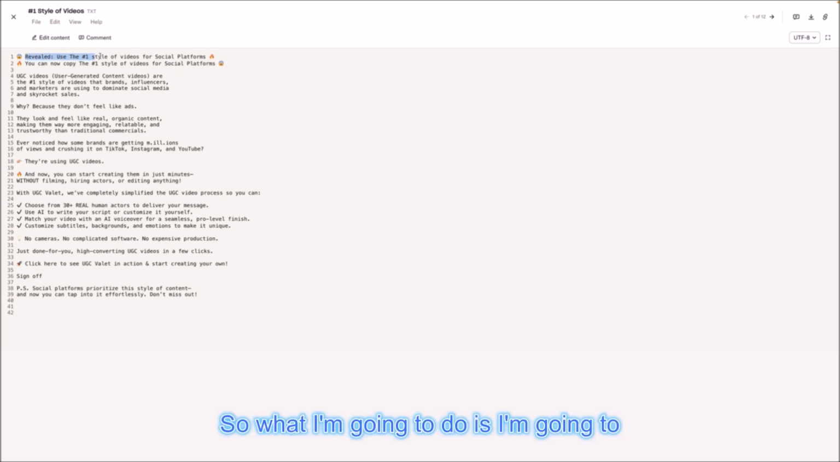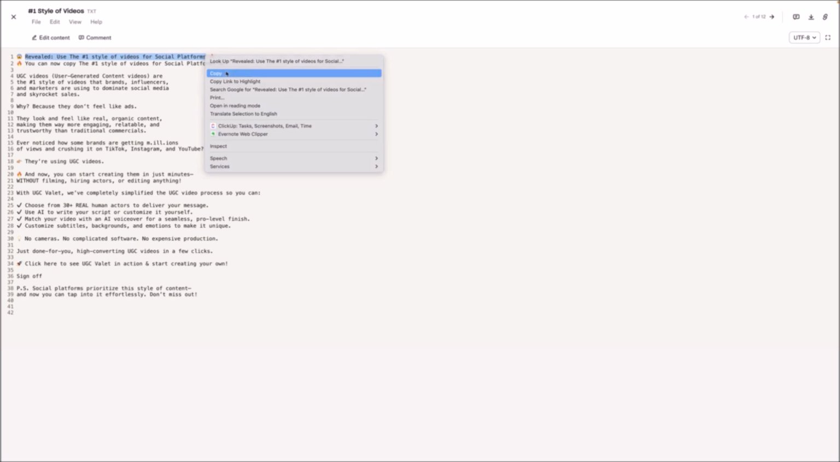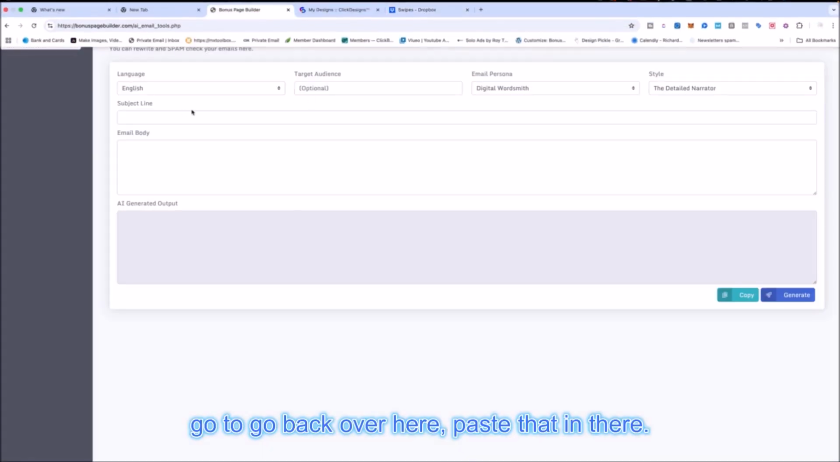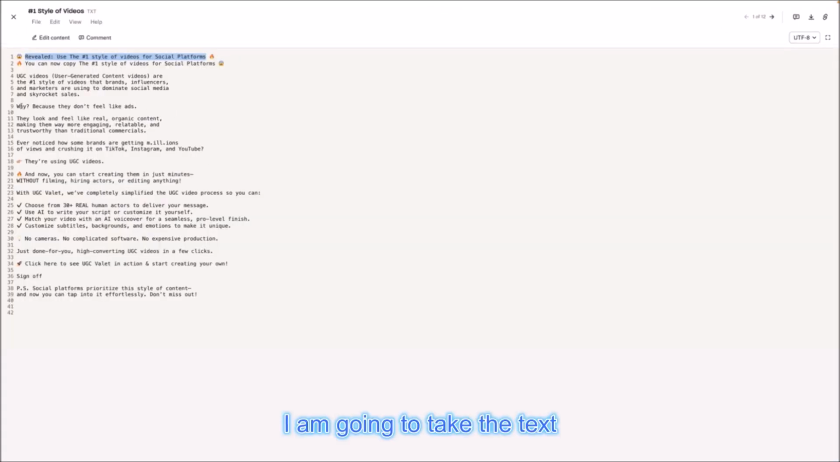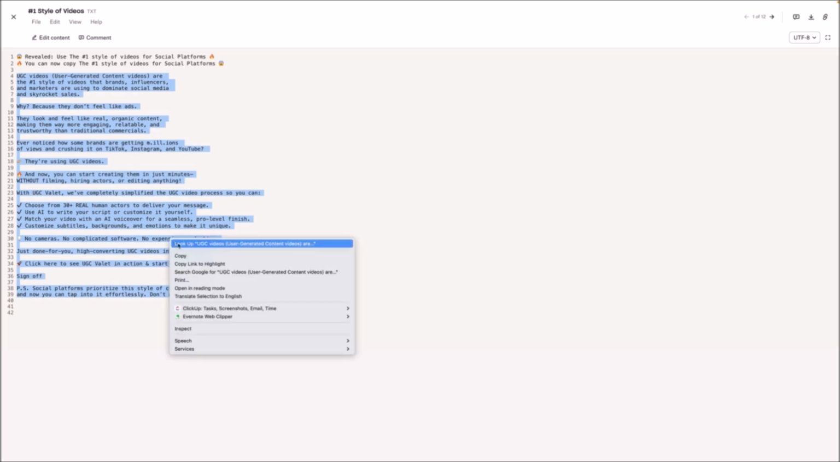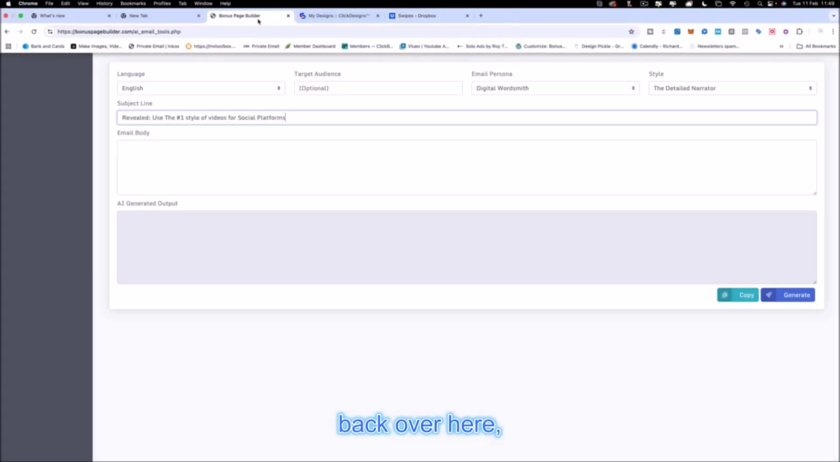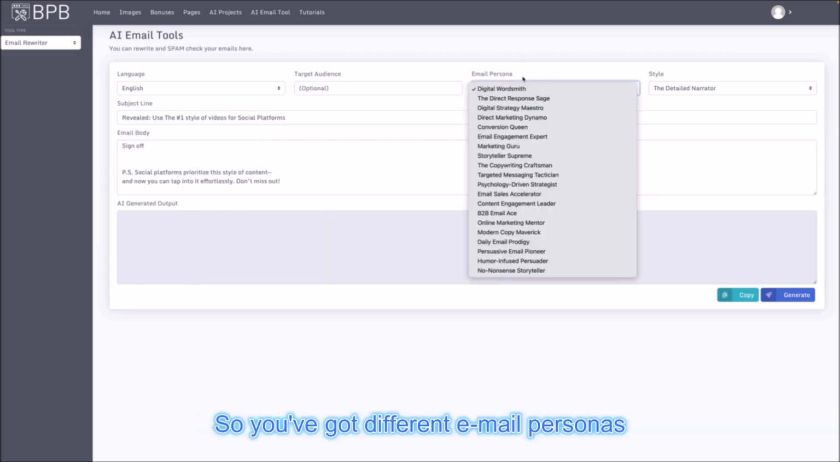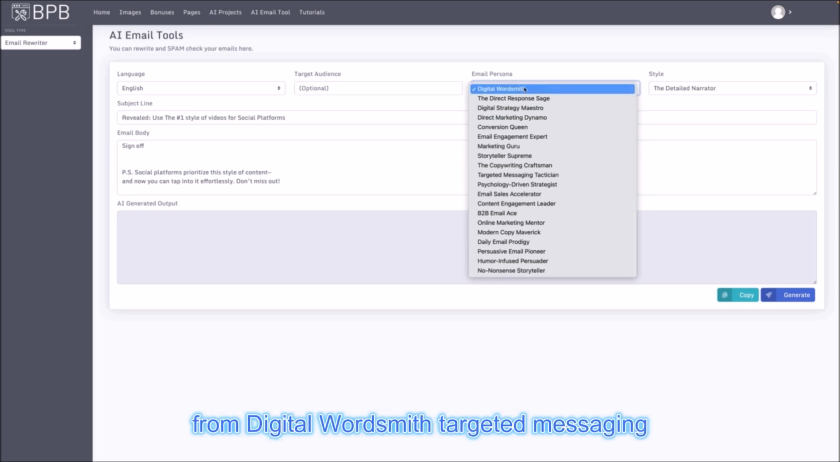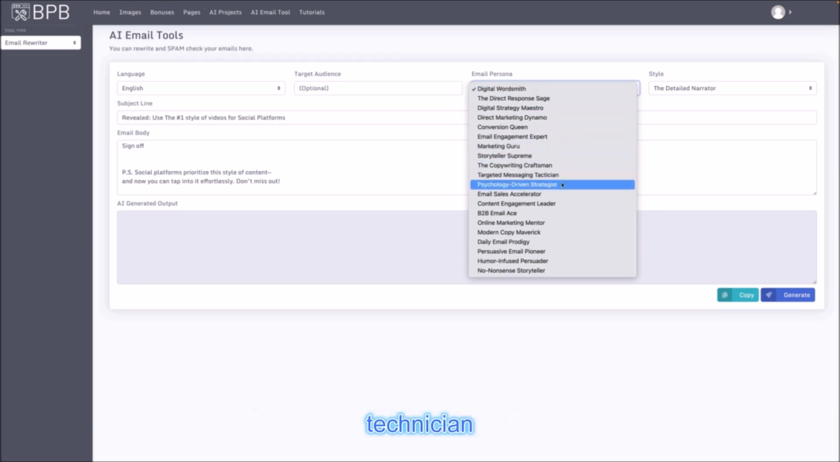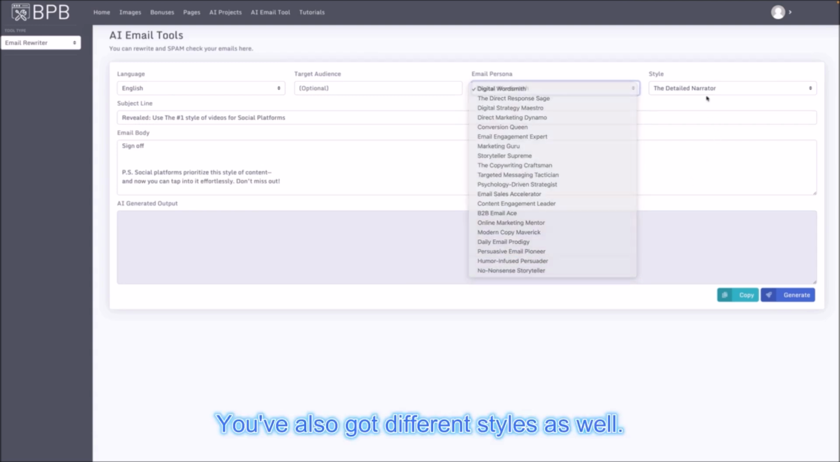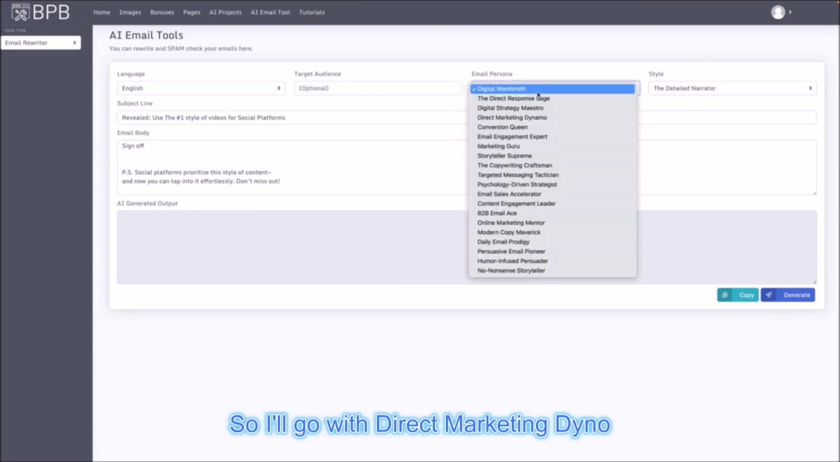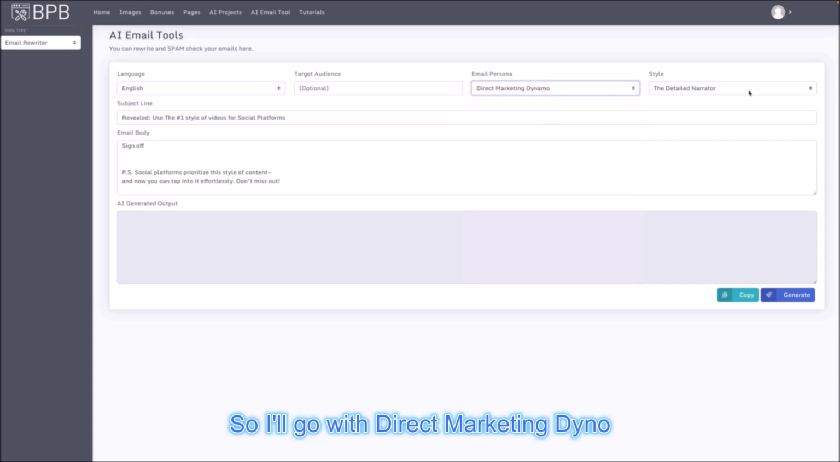So what I'm going to do is take this subject line, go back over here, paste that in there. I am going to take the text back over here, paste that in there. Now here you can write in different styles. So you've got different email personas, from digital wordsmith, targeted messaging technician to no-nonsense storyteller. You've also got different styles as well. So I'll go with direct marketing dyno, and I'll go with brief communicator.